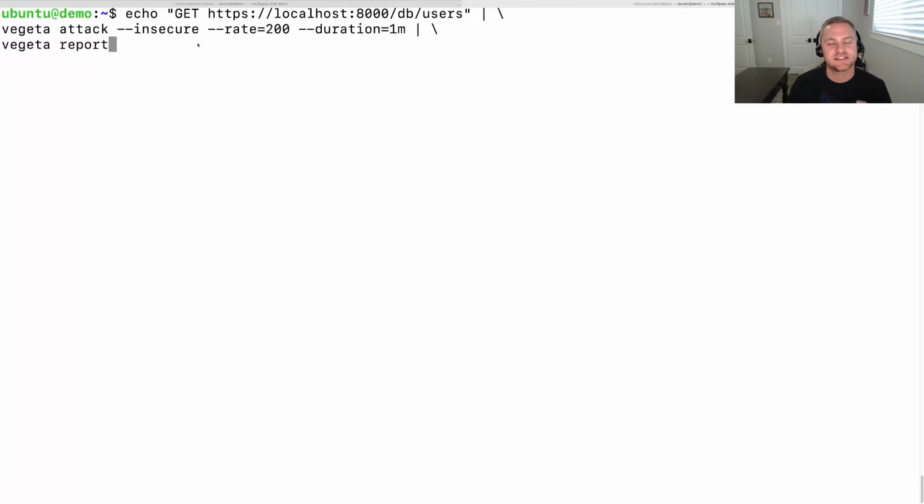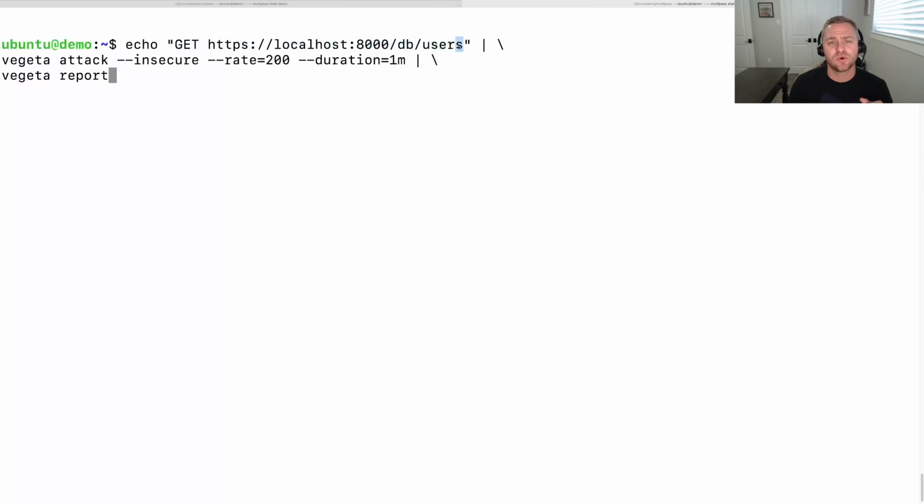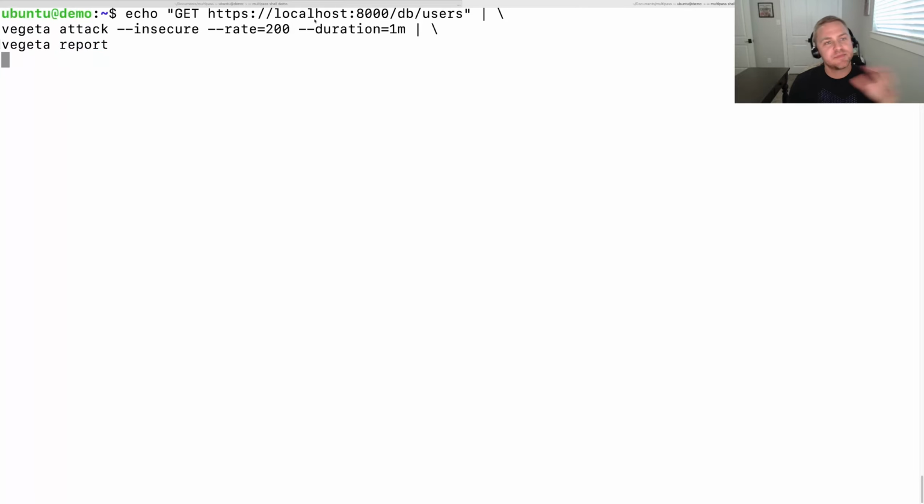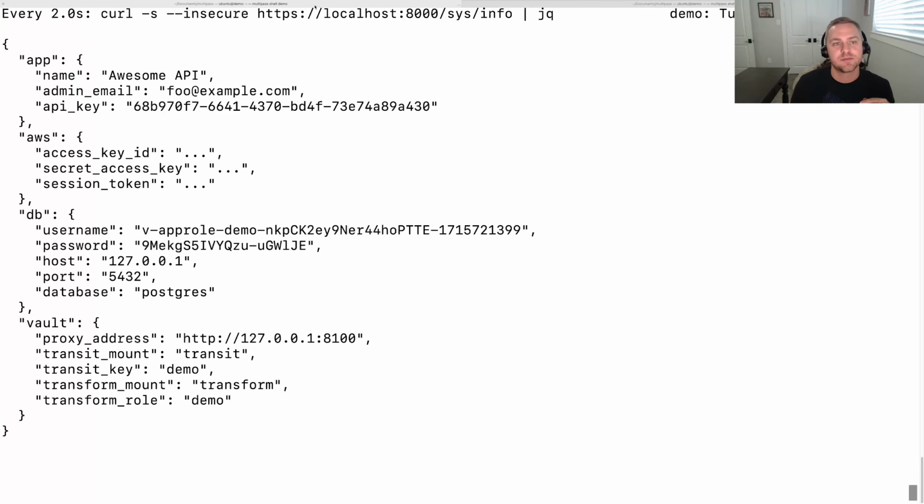So I'm going to run this. This is a load test against our application. I'm going to run this test for 1 minute, and it's going to hit our application 200 requests per second. We're going to hit the DB users endpoint, and that's just going to pull users from our database, just to show you that we are, in fact, doing things. And then it's going to generate a nice, clean report.